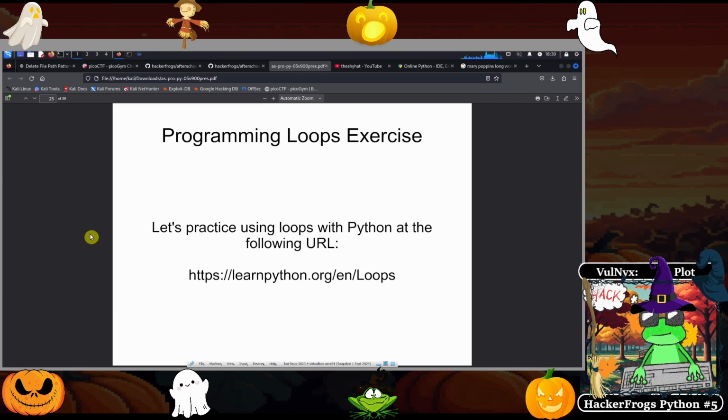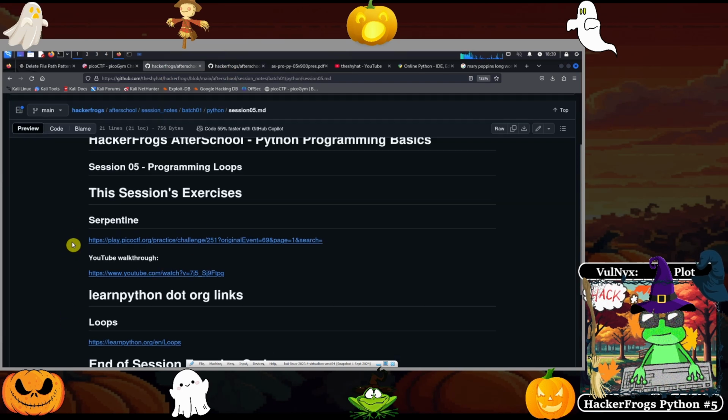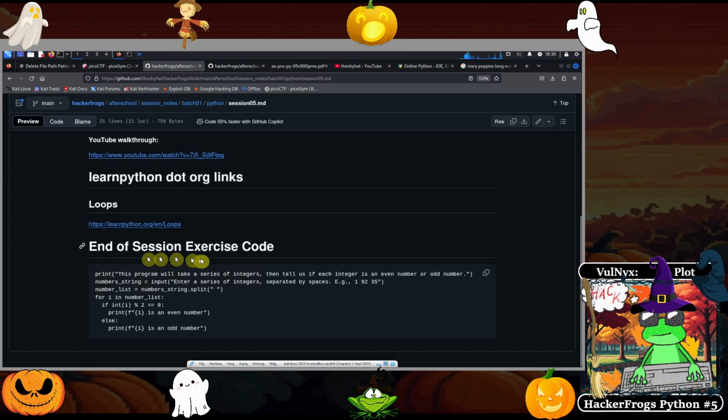So let's do our programming loops exercise in learnpython.org. I don't like it very much. So what we're going to do is a couple more examples that I designed on my own. So let's do our end of session exercise code at the bottom over here.